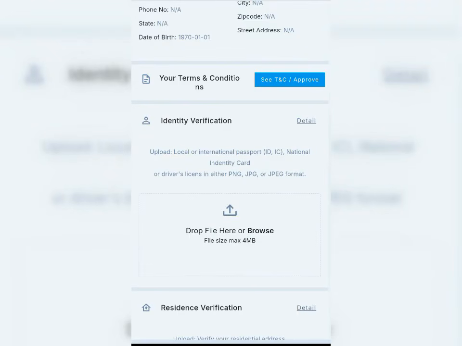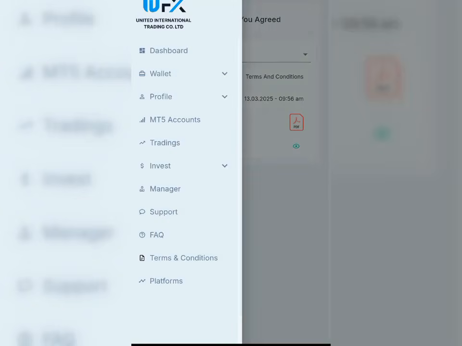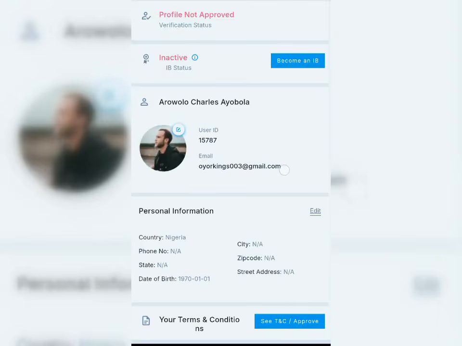And as you can see, the terms and conditions approve. You can click on the terms and conditions approve. This is it right here. So the broker file, you can just download this so that you can understand what the terms and conditions are. This is how you can download it. I have shown you the other time, but you can also come back here to download it.